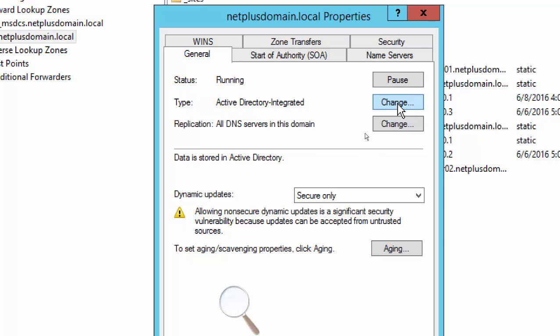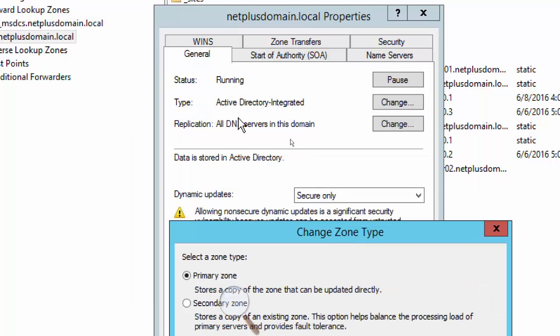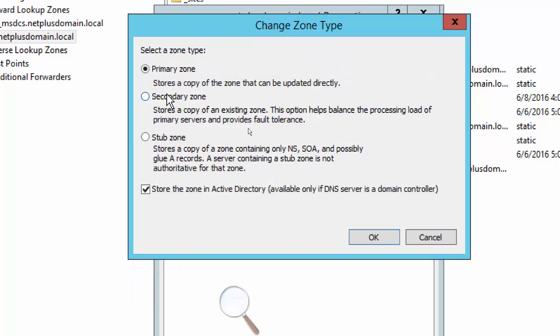Type, Active Directory integrated, right? So this change, when we go there, primary zone, secondary zone, as you said. So primary zone is there, secondary zone. Now we know that this one here is a primary zone. We can select it as a secondary as well, but it is read only.